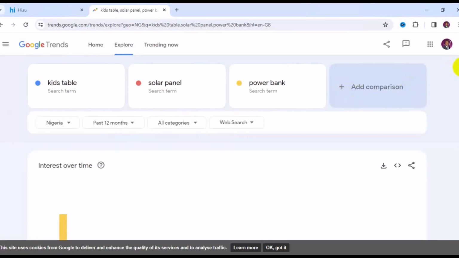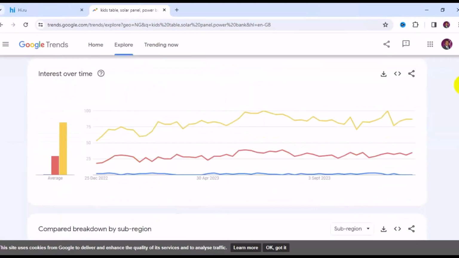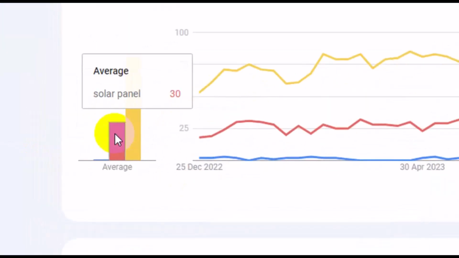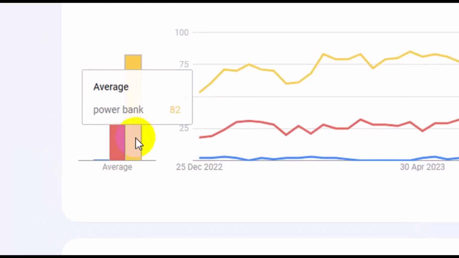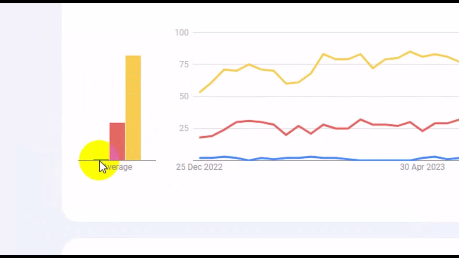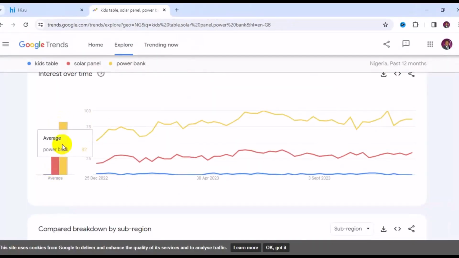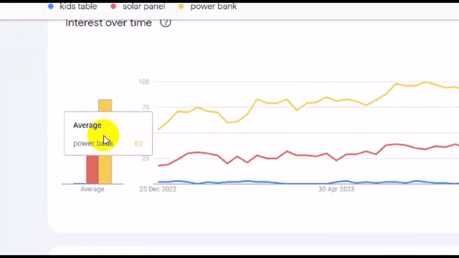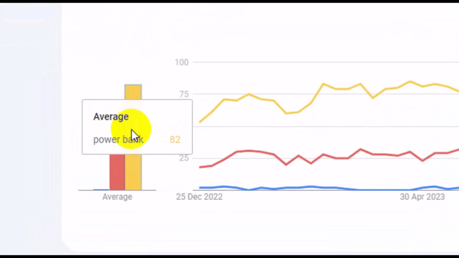So right now, from the graphs right here, you can see power bank is more in demand in the Nigerian marketplace even compared to solar panel. You can see solar panel here has about 30% in demand, while power bank is 82% in demand. Then take a look at the third product we tried to compare, which is tablet kit. It has no standing anywhere. So if you want to import an item and you are considering any of these three keywords, it is always advisable to go for these two keywords, which are solar panel and power bank.